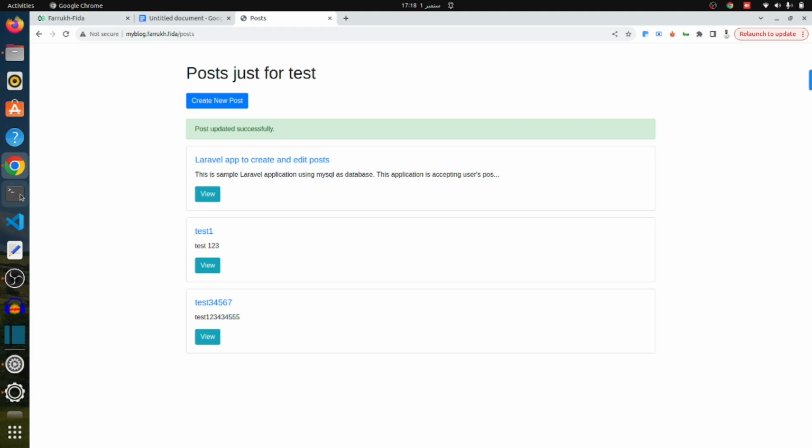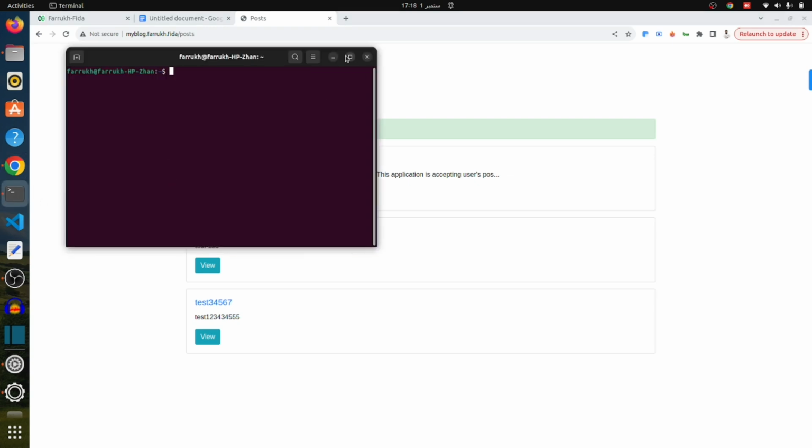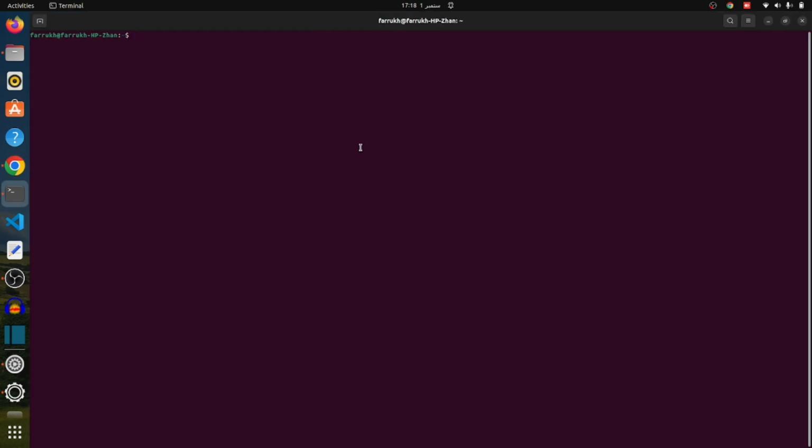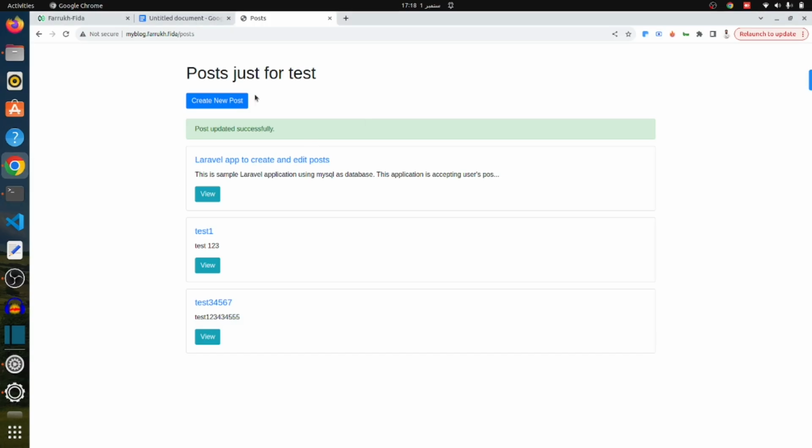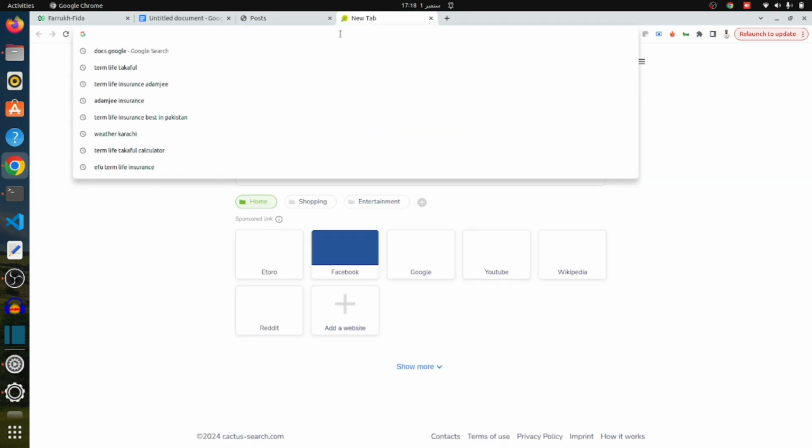Now let's look into it in a bit of detail, how I have configured it. So first of all, I have the full code and everything. I have cloned it here. I have put it in my repo, and I have cloned from there.